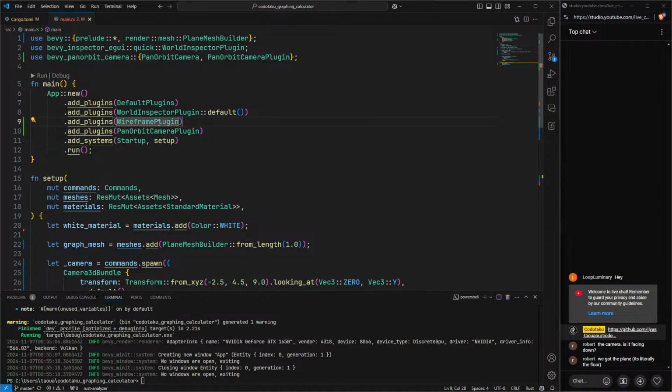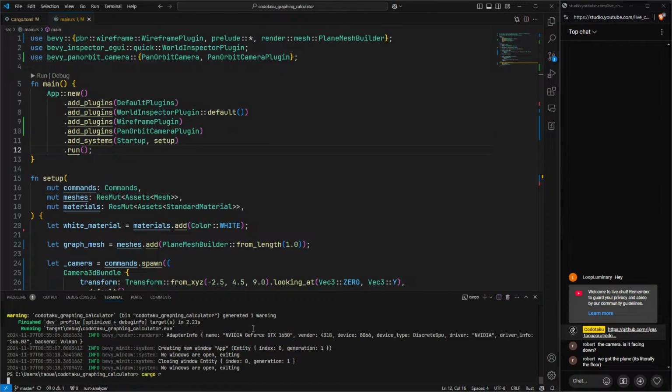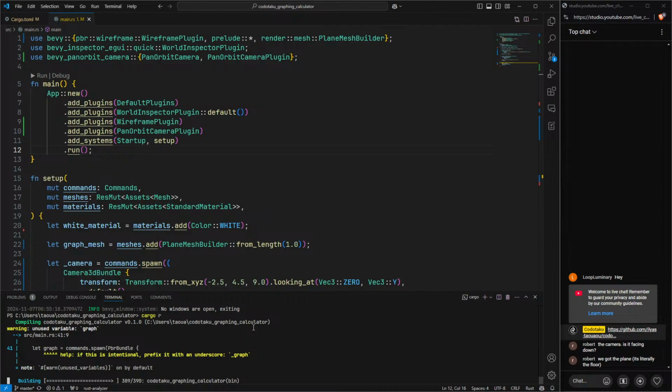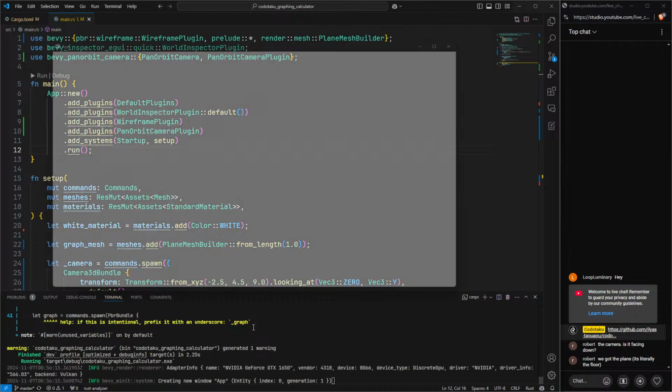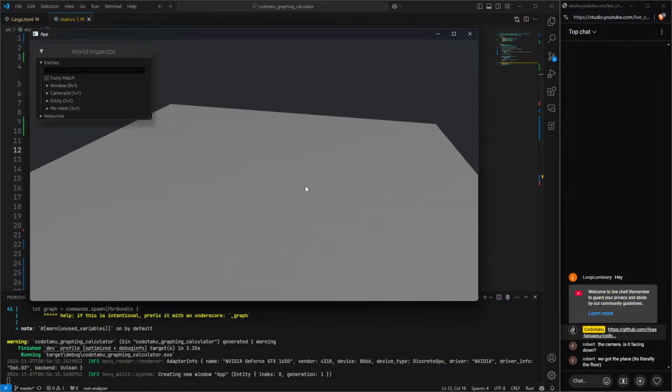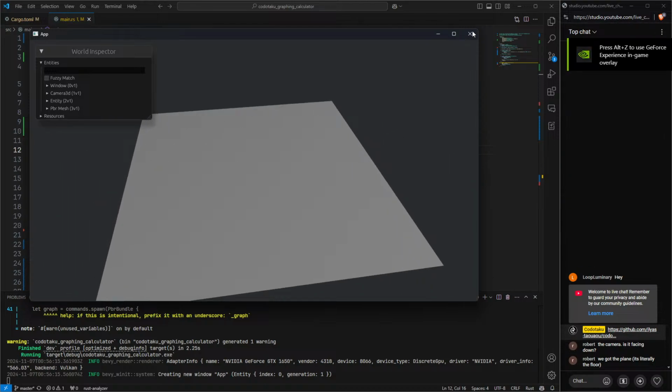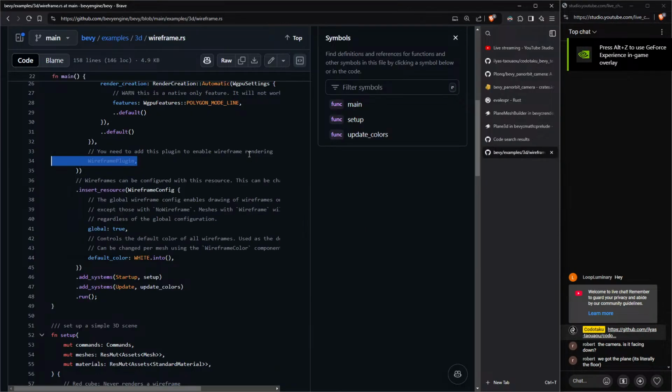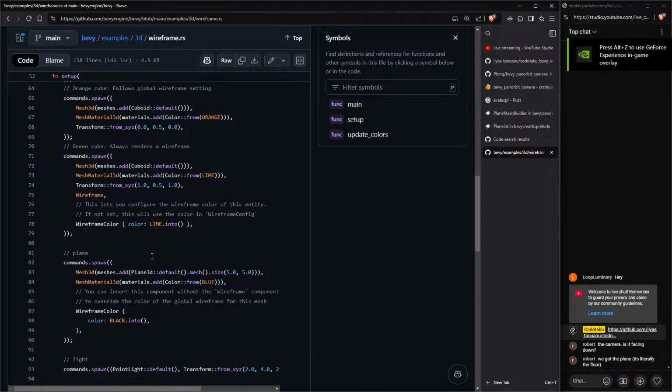Would that work? Import it and let's go. We got the plane, it's literally the floor. It's not the floor, it's going to be the graph. This is the one that we're going to shape to make the graph. So it's still not wireframe. Let's see why.